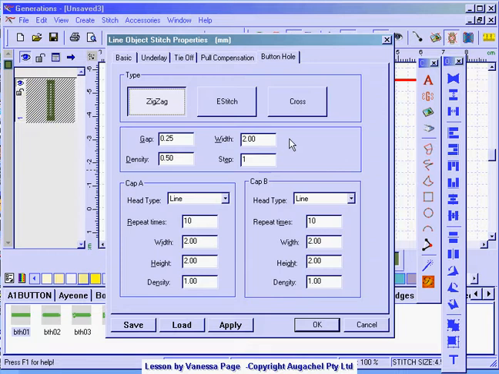So I'm going to select buttonhole and it shows you the type. You have a zigzag, an E-stitch or a cross stitch. If I wanted to change that buttonhole, how it appears, if I wanted to change the head type to circle, then I need to also change the peak degree to 0. I can change the width of that, I can change the height of it, and I could also change the density if I wanted to.